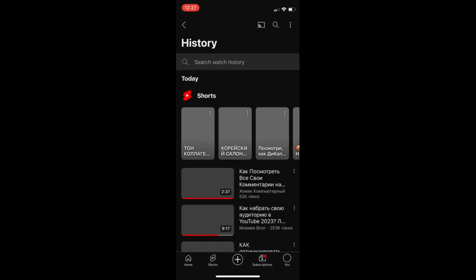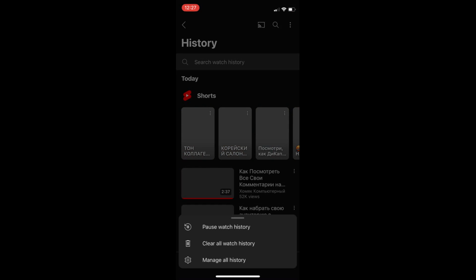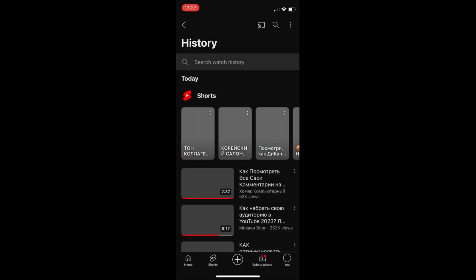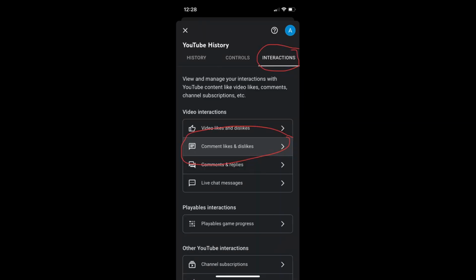In the opened history window, click on the Action menu button in the top right corner as I'm showing. Then select Manage All History. In the opened window, first select Interactions, and then tap on Comment Likes and Dislikes.